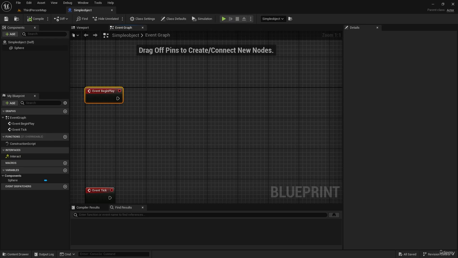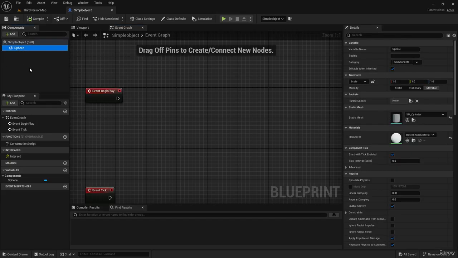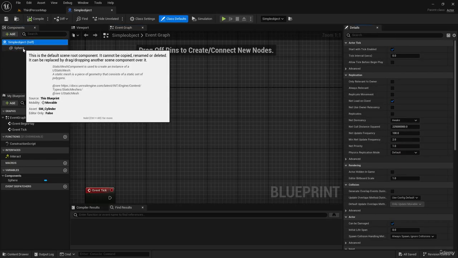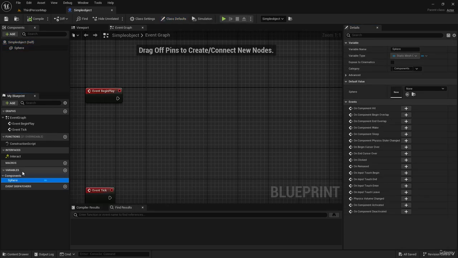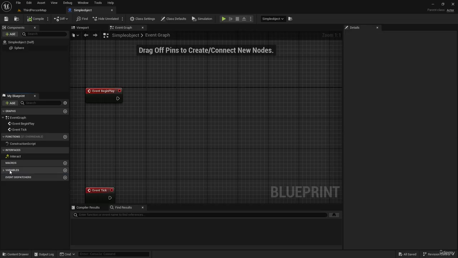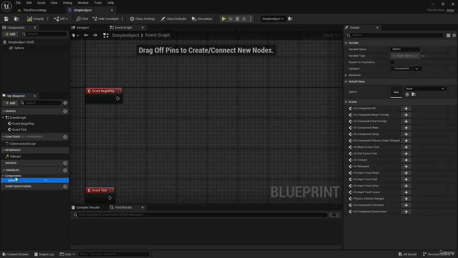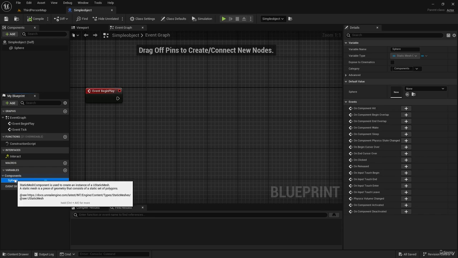Now we will get straight to the point: do we really have any variables right now? Yes. If you go to the sphere variable, you can see it under the variable section. Okay, the variable section is here. Under the variable section, under the components category, I will tell you how to create a category, but now it is under the components category.